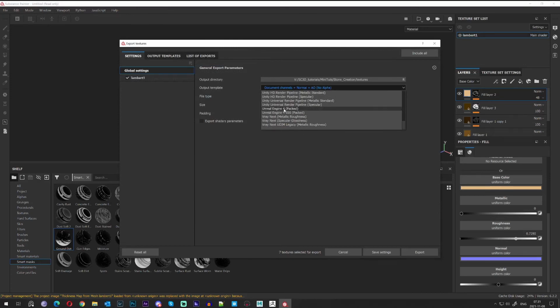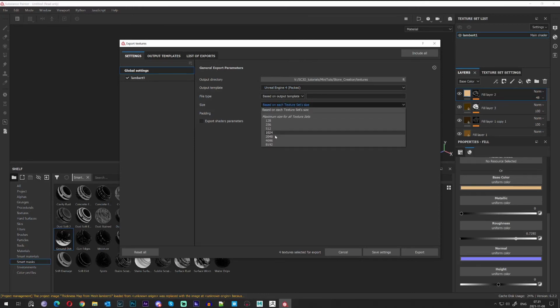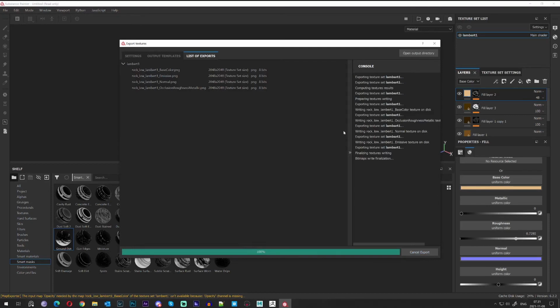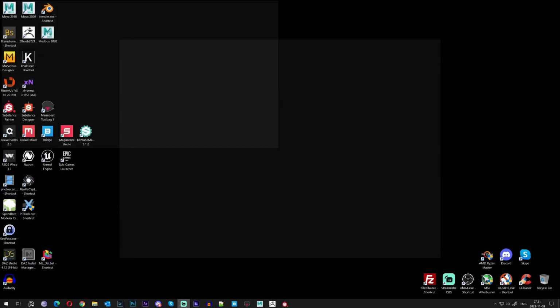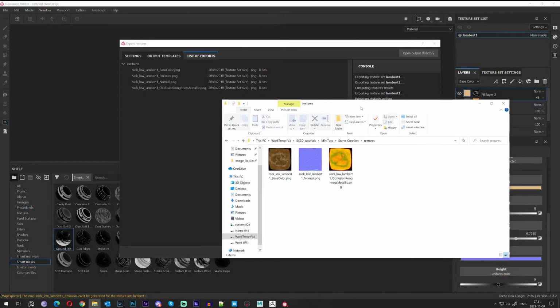Now pick probably Unreal Engine packed, and 2K, it's more than enough in this scenario. 5 for padding from each area, and for the format, PNG. Great, so we just exported the texture.